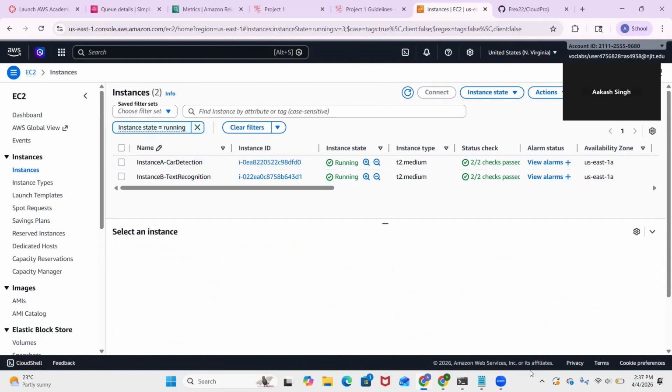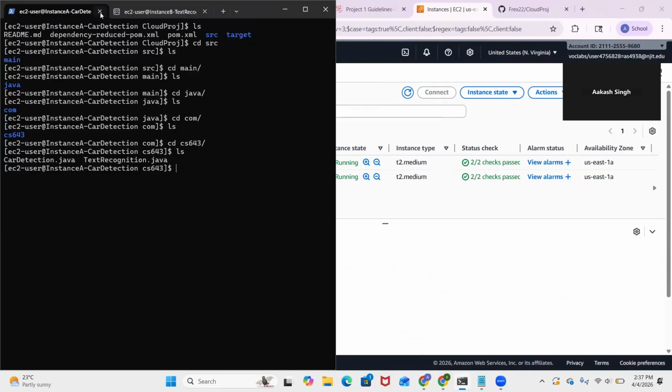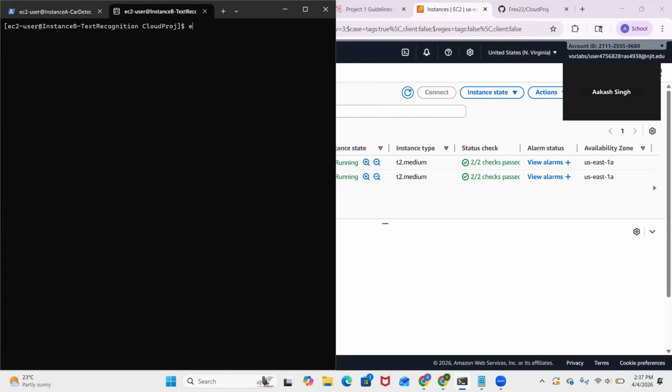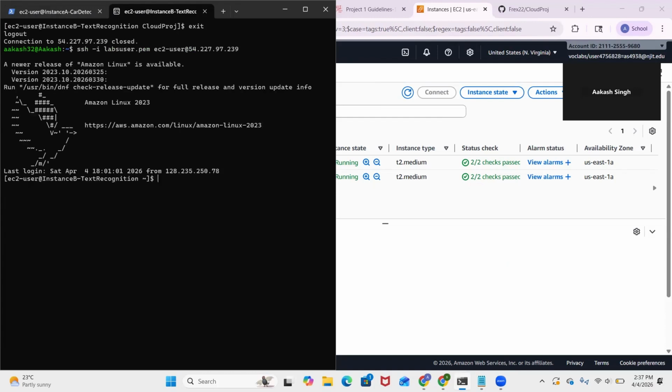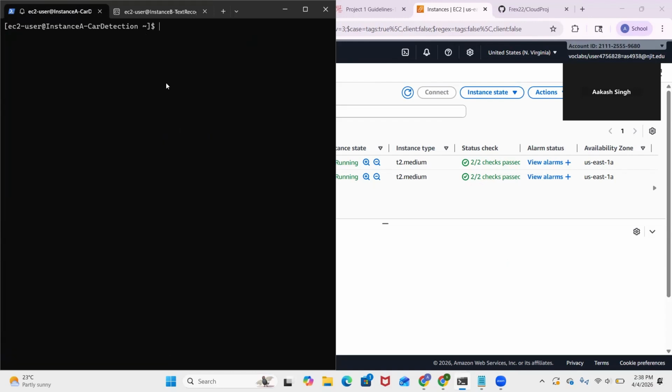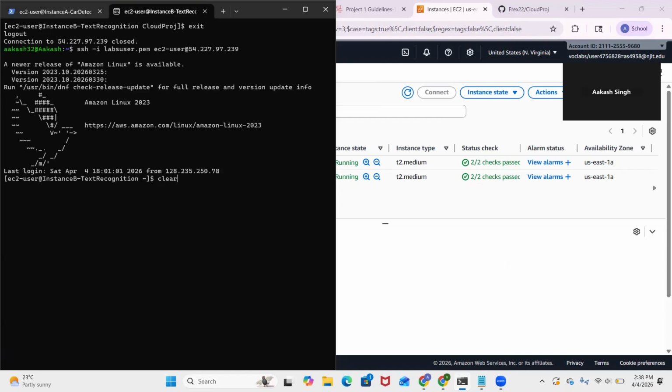We are already connected to these instances, but just for the demo, we are going to exit and connect again. I have this key with me, and we are in. We're going to do the same thing here. Okay, now we are in. And one more thing which we need to take care of. We are in our instances.